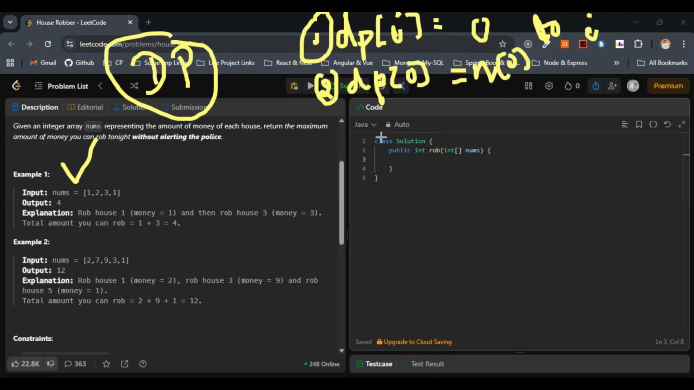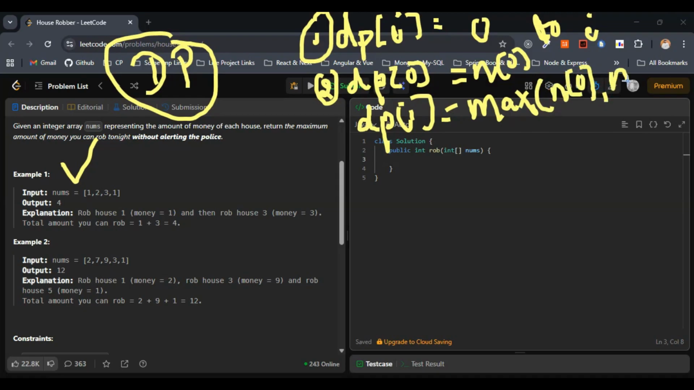And dp of 1 is nothing but the maximum of nums of 0 comma nums of 1. We will choose the richer of the first two houses. So dp of 1 is max of nums of 0 and nums of 1. This is fine, I believe. We are choosing the richer of the first two houses.